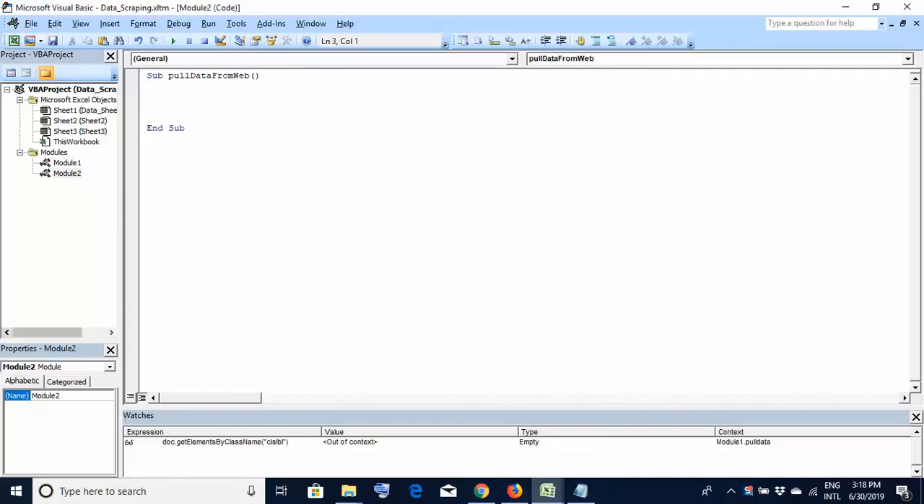So as a first step, we'll write these 3 lines of code. I'll explain it to you. Here we are defining 2 objects. This is the IE object which we would use to initiate the Internet Explorer browser, and this is the doc object which I'll explain in a few minutes.